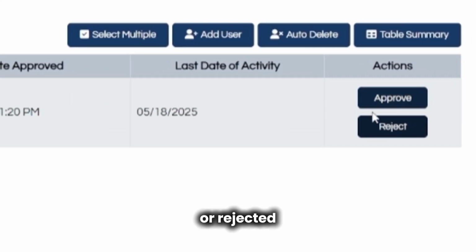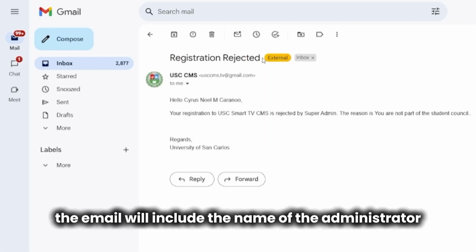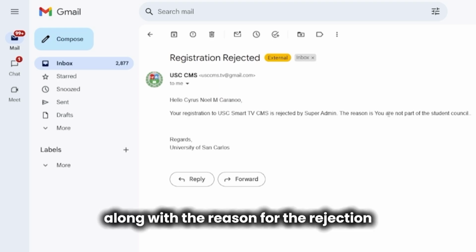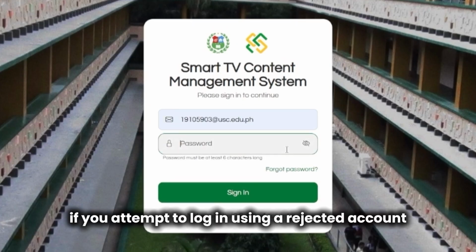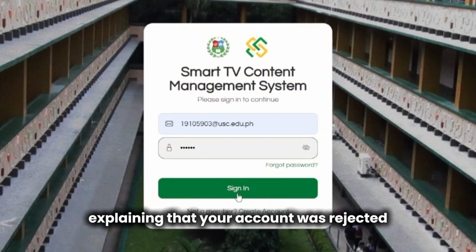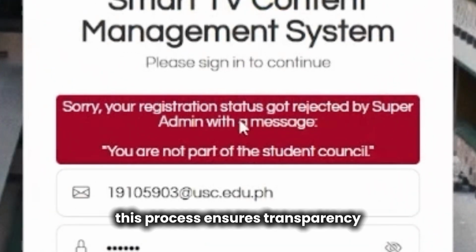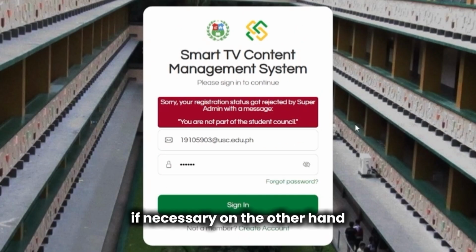Once the administrator reviews your registration, you will receive an email notification informing you whether your account has been approved or rejected. If your registration is rejected, the email will include the name of the administrator who rejected your application, along with the reason for the rejection. Additionally, if you attempt to log in using a rejected account, you will see an information message on the login page explaining that your account was rejected and stating the reason why. This process ensures transparency and helps users understand what needs to be corrected if necessary.